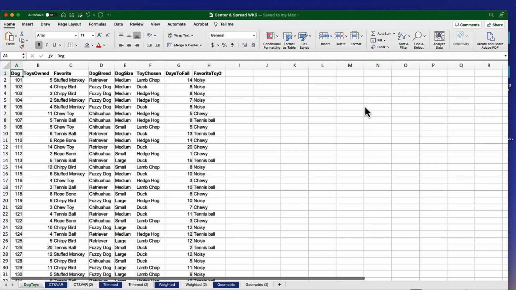For this example, I am using the Dog Toys dataset on tab 1 of the Center and Spread Week 5 Excel spreadsheet. This spreadsheet is available both in our course and in a link in the description for this video. If you've been working along with me in this series, you may already have a copy of Dog Toys saved in JASP format on your desktop. But if not, let me walk through the steps to show you how to get this data set into JASP. If you already have the data set, feel free to jump ahead and we'll go right into the analysis.